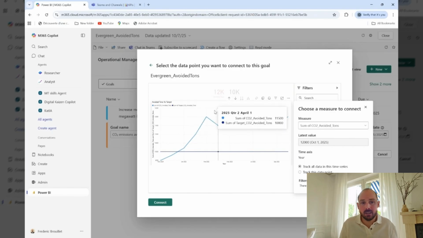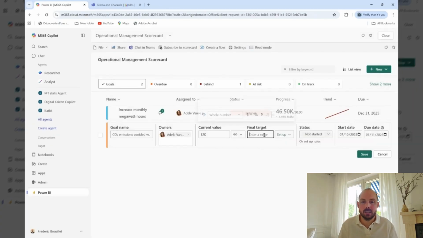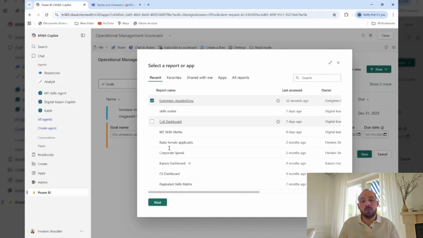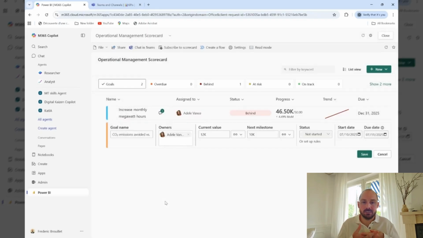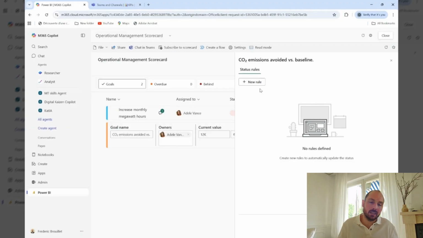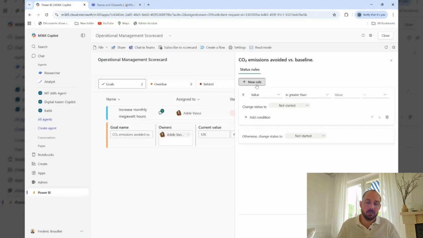Next, for the target value, the connection process is equally straightforward. Just like before, I'll link the target to the same report, ensuring consistency. For this KPI, the target is set at 10K, and connecting it ensures the target dynamically updates in line with the report outputs. Once connected, I proceed to define the status configuration. Unlike manually selecting the status as we had done earlier, this time we'll automate the process using rules. Setting a status rule is simple and operates similarly to conditional formatting familiar to many users.